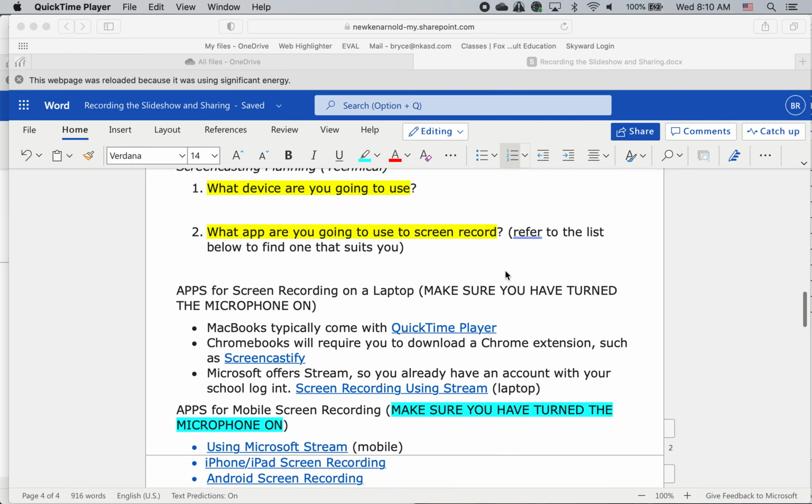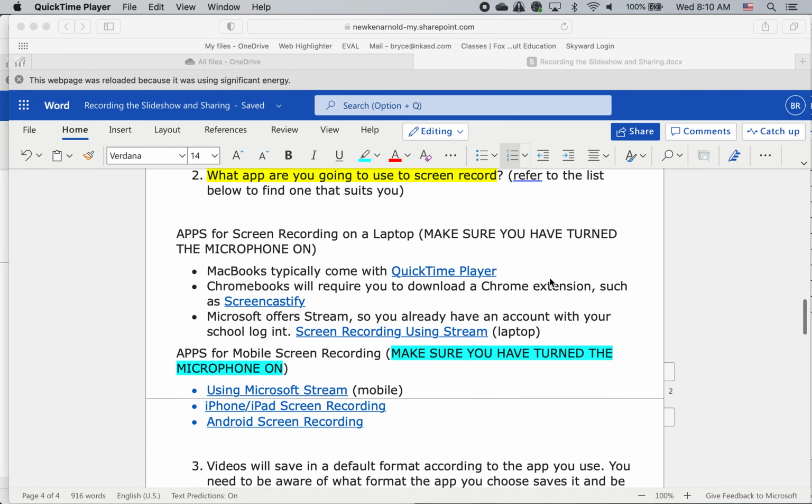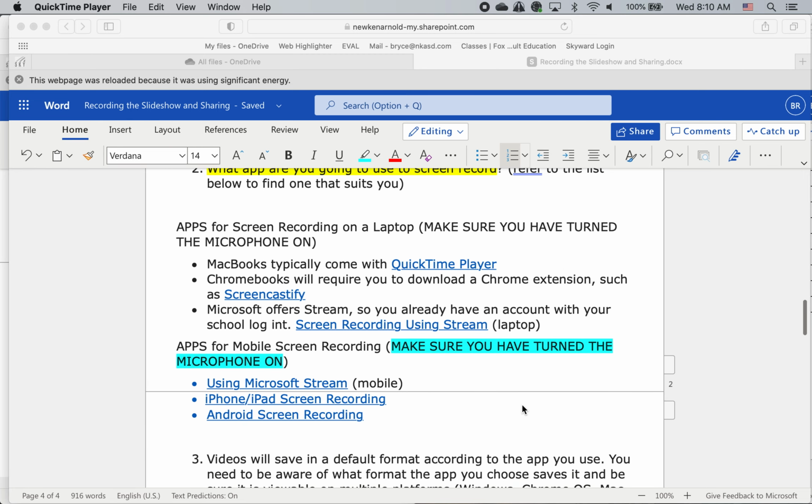So I'm giving you several. I've done some research for the ones I'm not familiar with. Macs, which I have been all Apple products for about 10 years now, they all usually come with QuickTime Player, which is actually what I'm using right now. If you look in the upper left-hand corner of this video, you'll see QuickTime Player.